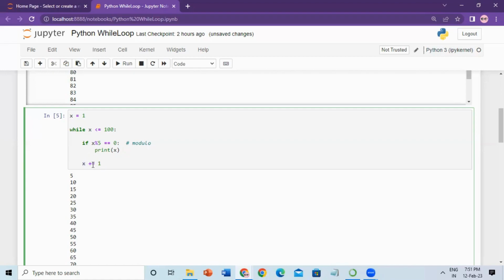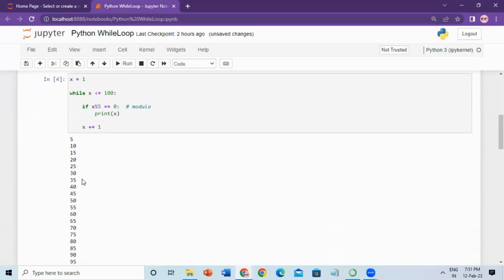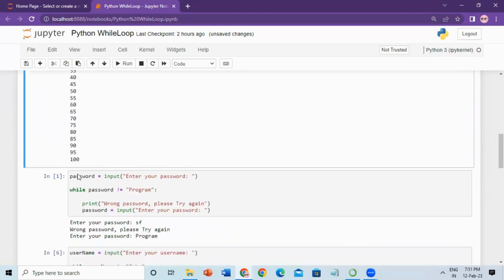You have to make sure this is written outside the if statement, or else it is going to update only if it is divisible by 5. But we don't care about whether it is divisible by 5 or not. It has to get updated every time. So if I run this, you can see it is printing only the numbers that are divisible by 5. So you have 5, 10, 15 till 100, all multiples of 5.